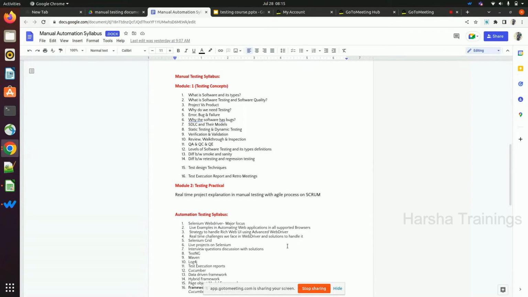If you are a manual tester, you should write the test cases in an Excel sheet, or else you may have some portals like TestRail or TestLink, right? TestLink will also be explained. It comes under the testing part, practical module 2. And next are the test execution report and retro meetings. This is also the practical part, the 16th one.